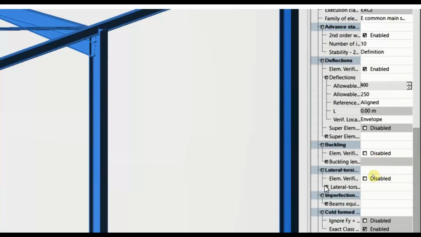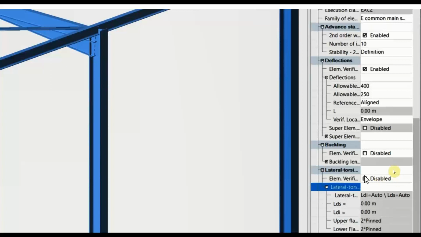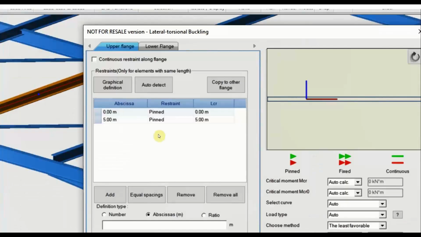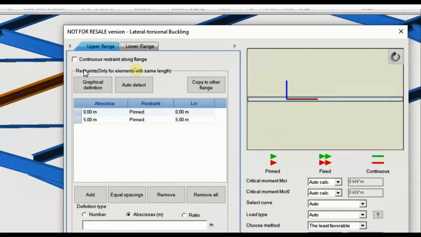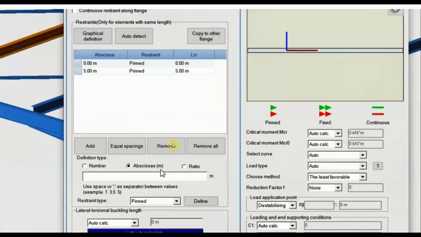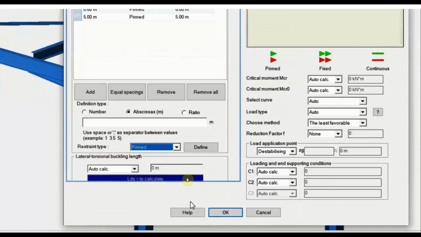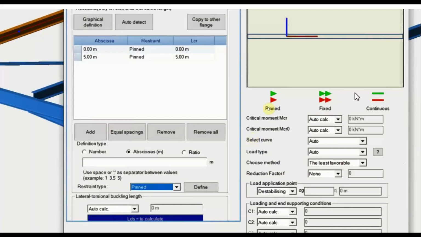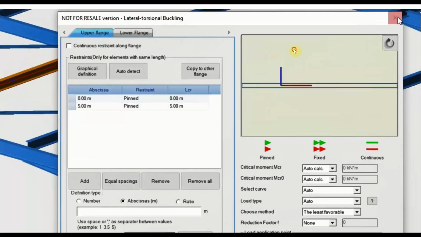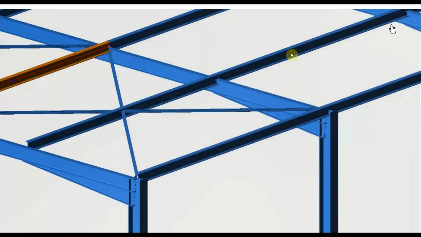purlin. So let's have a look at some of the lateral torsional buckling checks. Lateral torsional buckling. So this is put into your upper and lower flange. Okay, so you can also choose the type of restraint as well for each of those flanges at each end. So at the moment it's pinned. You can also choose to have that fixed if you want it. Okay, so a very detailed set of parameters there for the LTB.